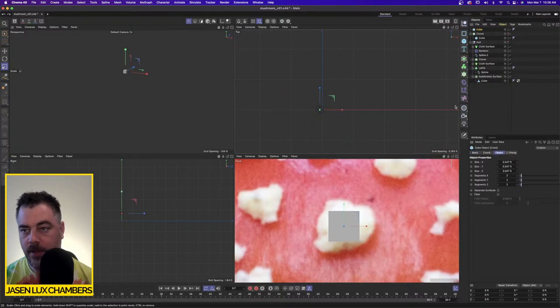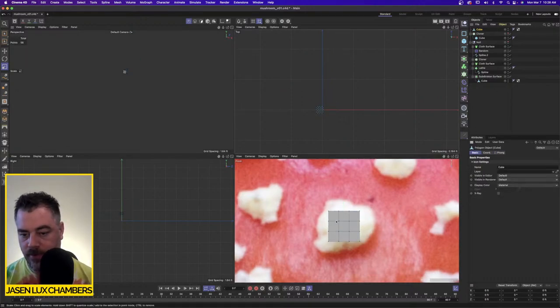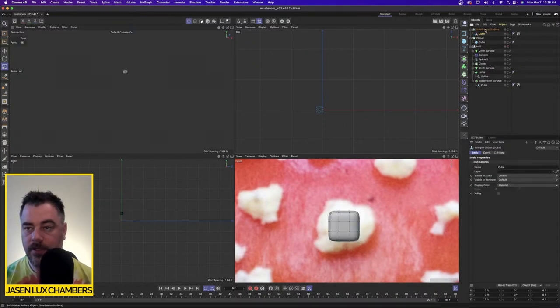And then, you know what, let's do 3, 3, 3. And then we'll do that again. Boom, now I've got more points to play with. And I'll drop that underneath the hyperNURB, or subdivision surface. Go into point mode and start to stretch these out.